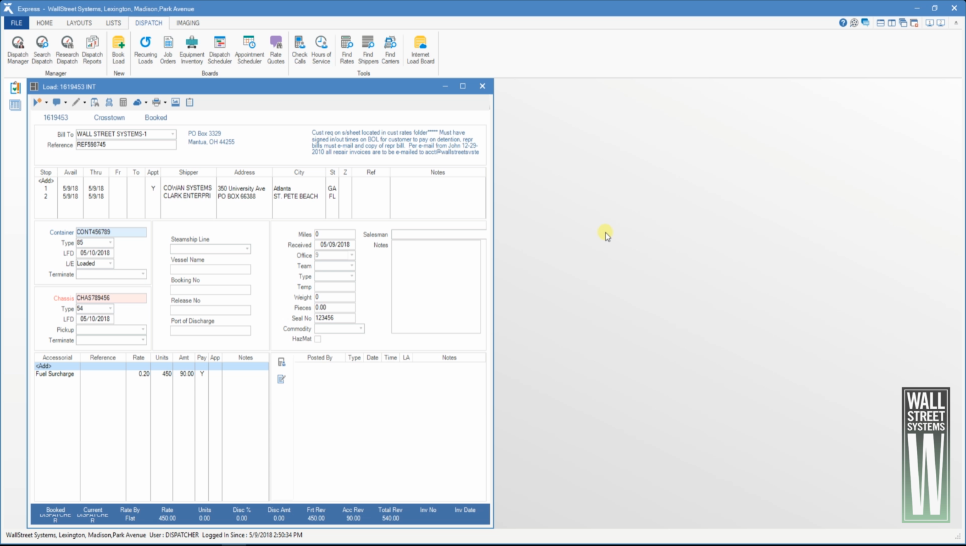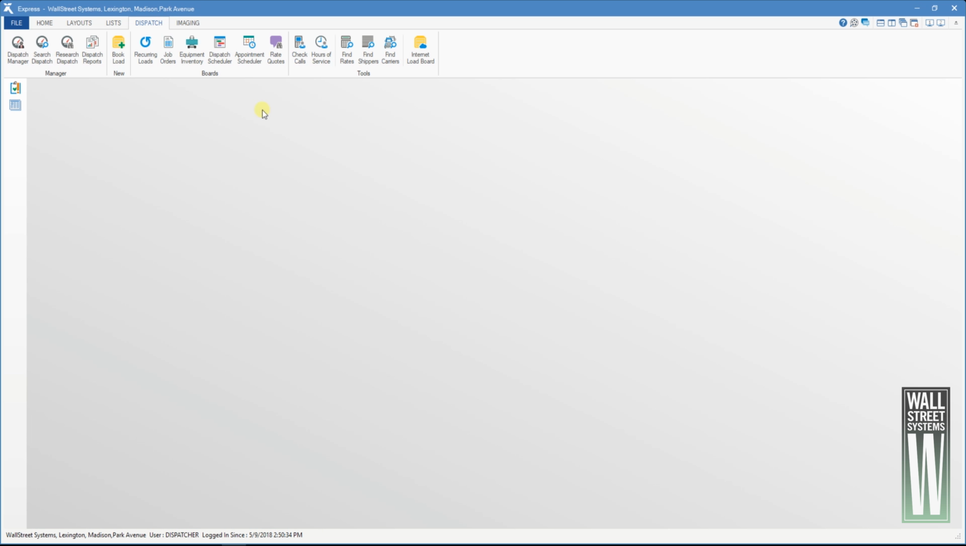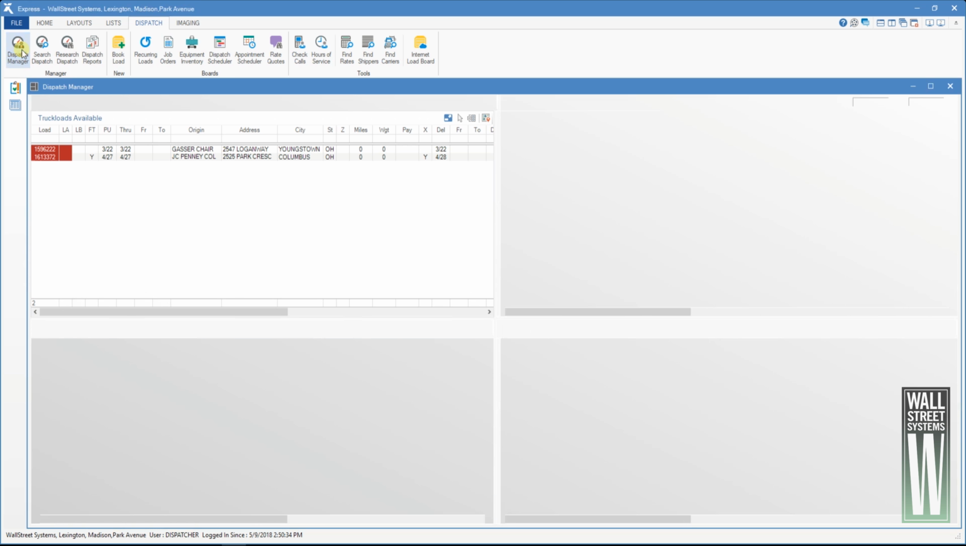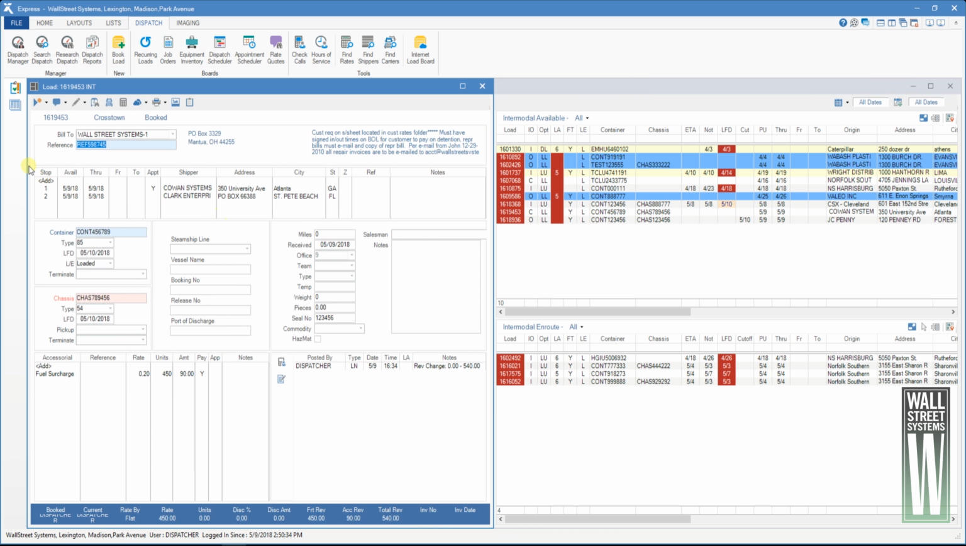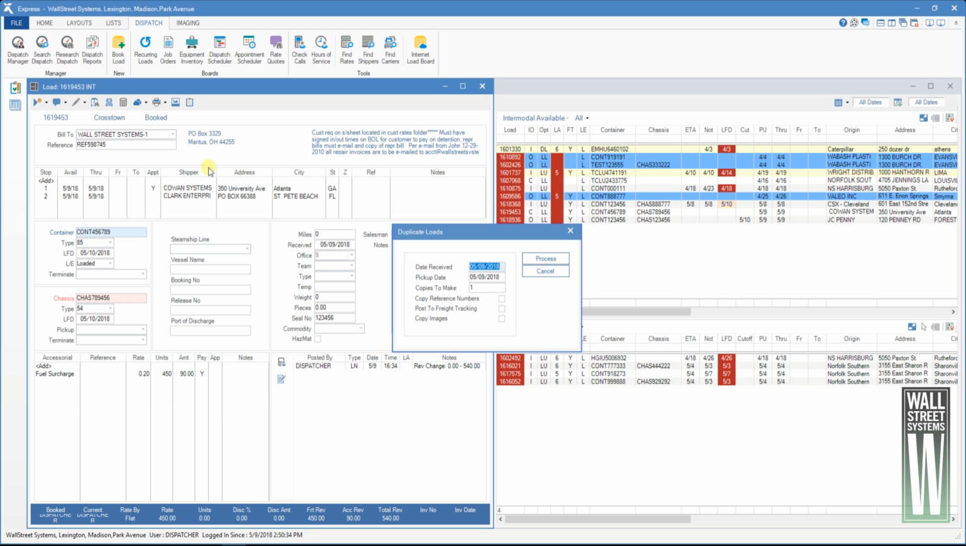Once the load is booked and you close out of that, it will appear in the Dispatch Manager list. If the customer is set up for freight tracking, it will show as a freight tracking. In the Dispatch Manager, you will see the load that was recently booked. Within the Dispatch Manager, you will see the loads marked in different colors. You can duplicate loads by opening the load, clicking the new icon, and selecting Duplicate Load. In the next window, you can enter how many copies of the existing load you want to make, with the option to copy reference numbers, post to freight tracking, and copy images.